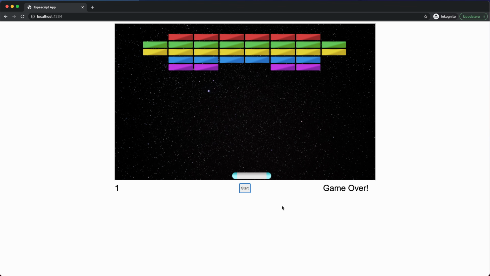So this is some kind of clone of that game that I'm going to show you how to build with vanilla TypeScript. No React or stuff like that, just plain TypeScript. But I'm going to use Parcel to make it a little bit easier for us to create modules and different classes and stuff. And the game looks something like this.